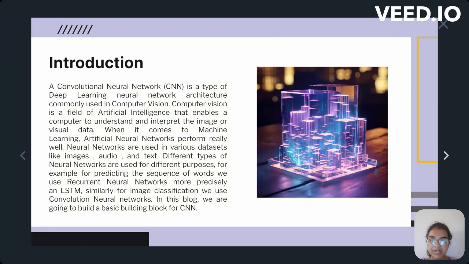Computer vision is a field of artificial intelligence that enables a computer to understand and interpret the image or visual data. When it comes to machine learning, artificial neural networks perform really well. Neural networks are used in various datasets like images, audio, and text. Different types of neural networks are used for different purposes.